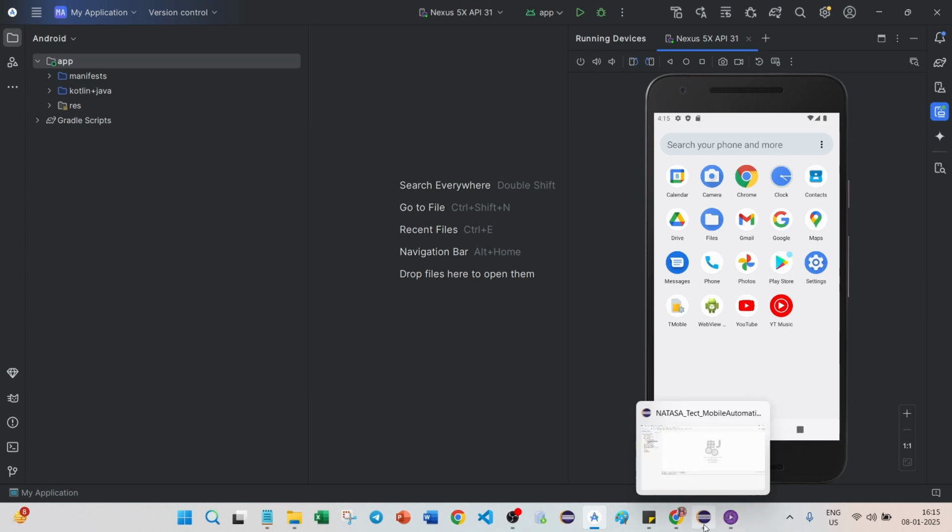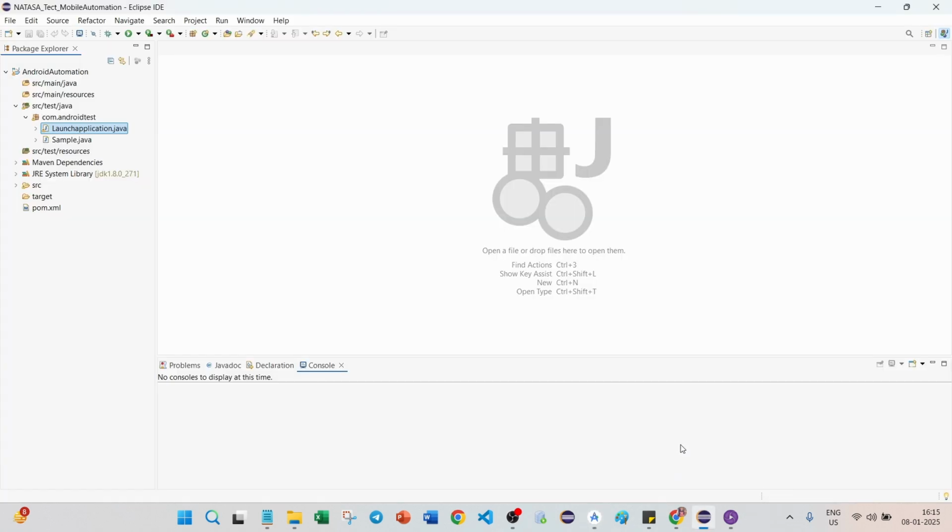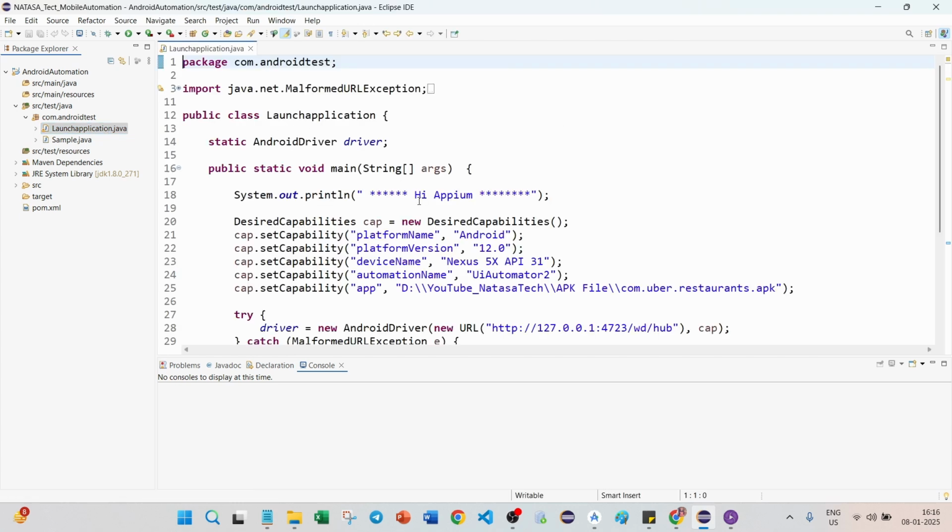Next, step number 3 is you just open your Eclipse. Here you have to create one sample Maven project. Here I have created one Java class file, which is LaunchApplication.java. Here we have to write code for the configuration of Appium desired capabilities. Using these desired capabilities, Appium is going to connect with the Android emulator.